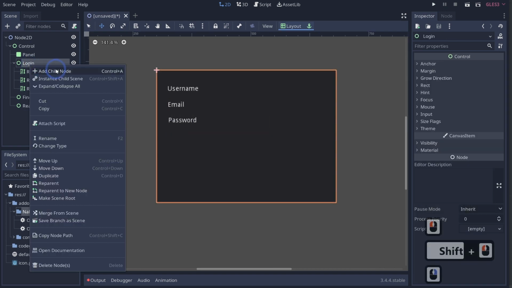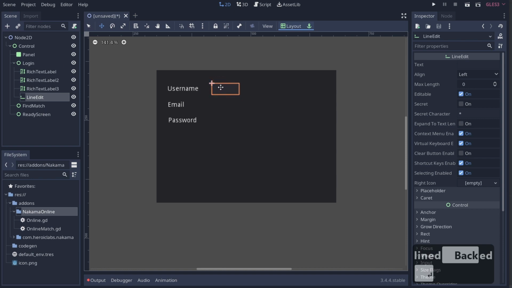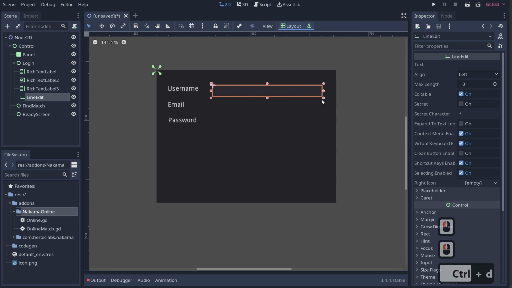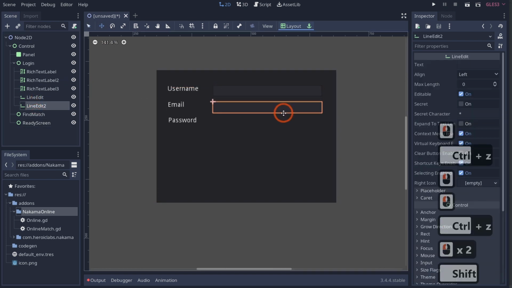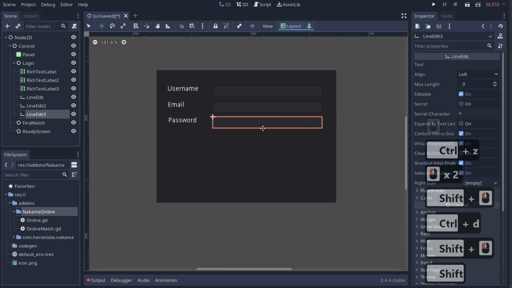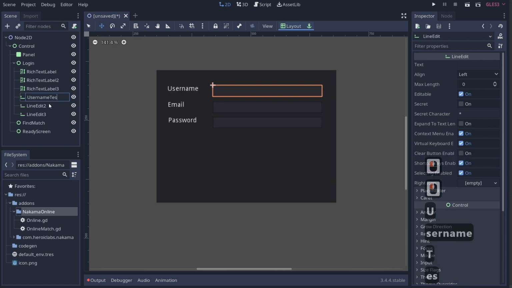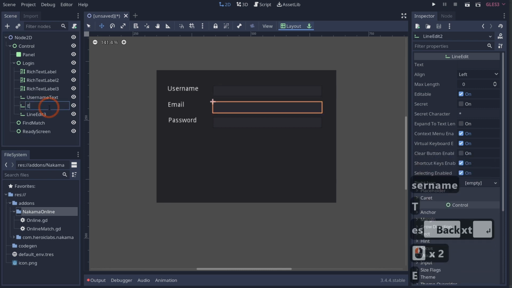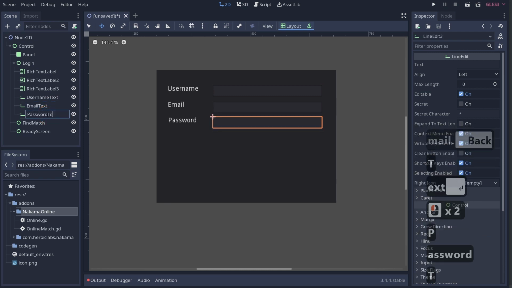Then what I'm going to do is right click my login. I'm going to add in a child node, and I'm going to go ahead and add in a line edit. And we'll put it right about here-ish. And we will change the size so it comes up to about here. We'll duplicate that and pull it down. If I can grab it, that'd be great. There we go. We'll duplicate this, pull it down one more time. And I'm going to rename this line edit to username text. Next one is email text. And the last one is password text.